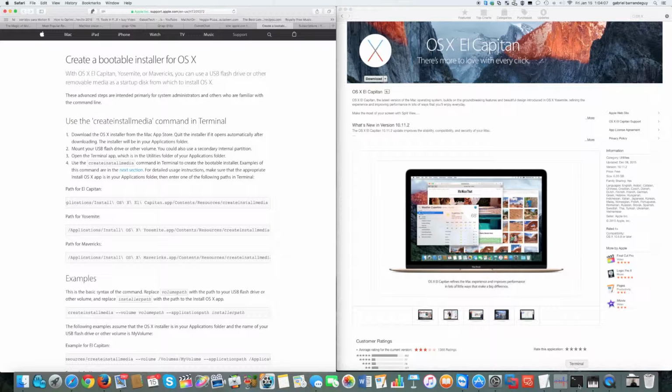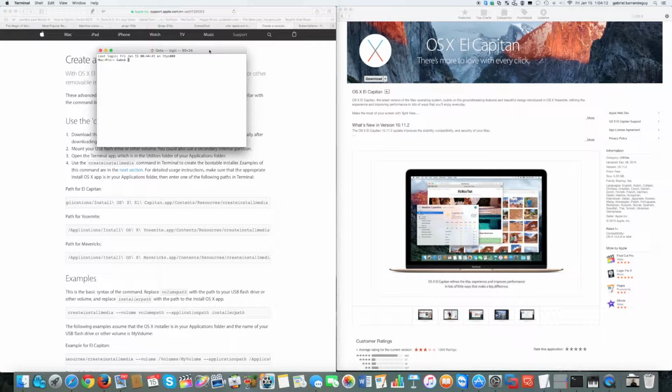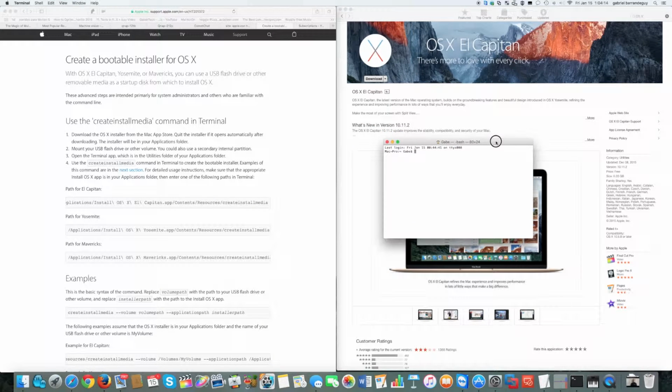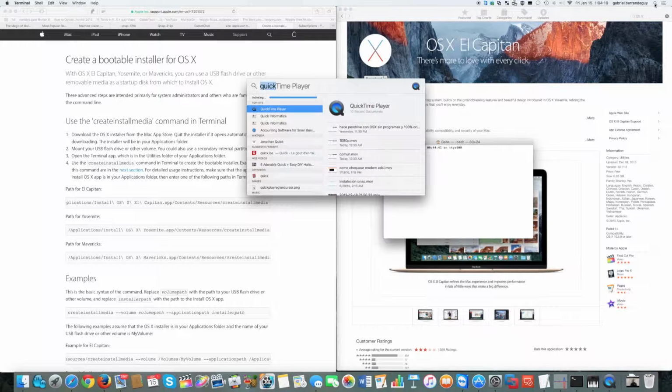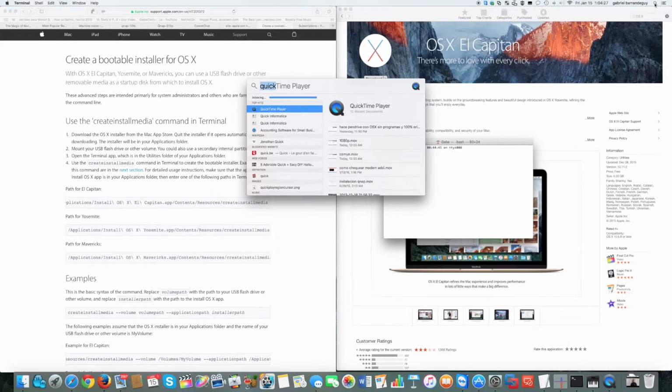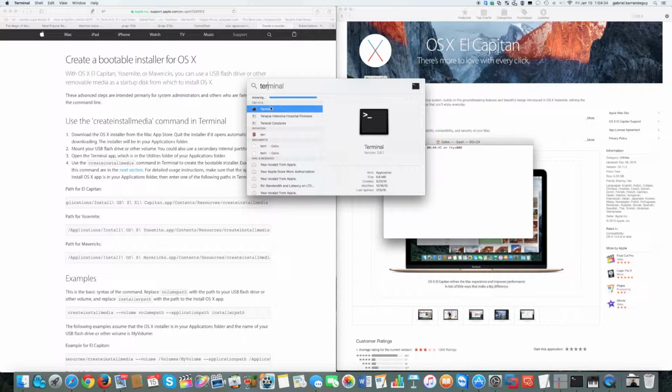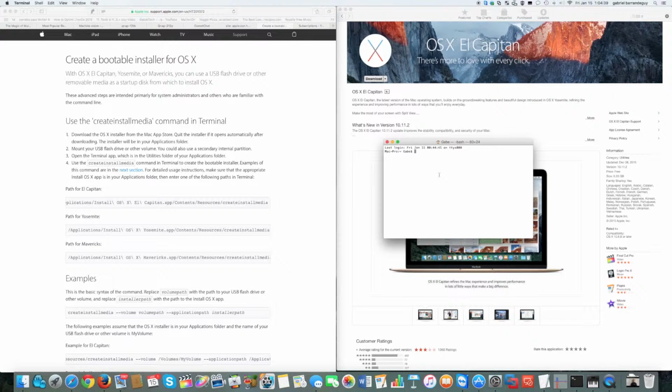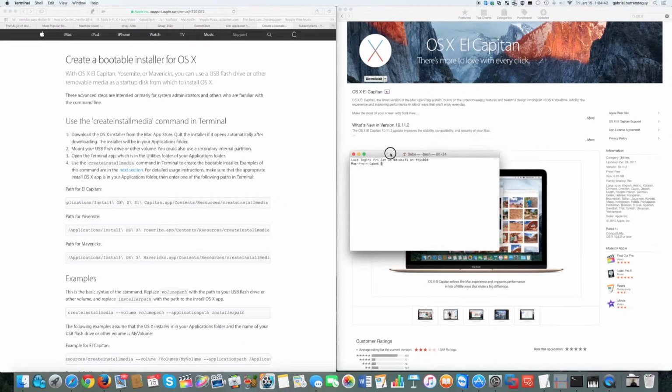So we're going to run Terminal. We're going to open a new window. If you don't know how to open a Terminal, you can go here on the top where you see the Spotlight, the magnifying glass. Click it, and then here you have to type terminal and then one click, and that's it. So once you have done that, this is what we're going to do.